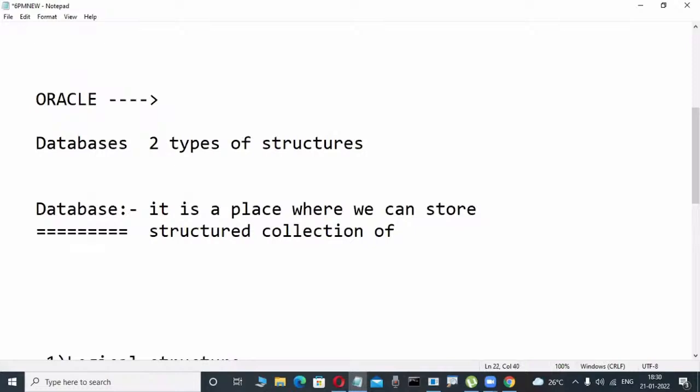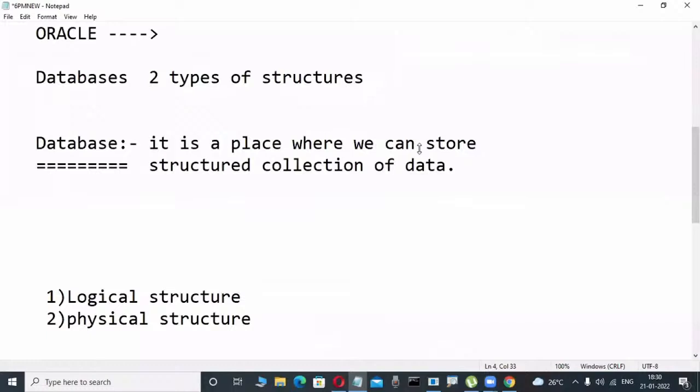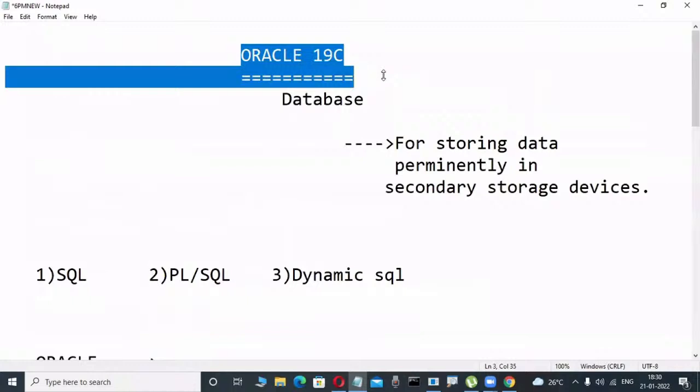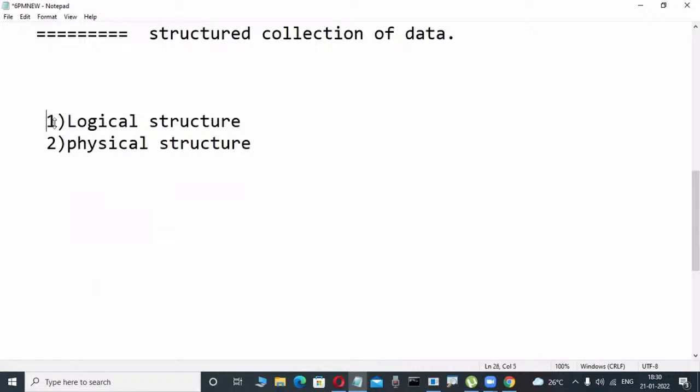Observe here. Actually, whenever we are installing Oracle or any relational database software, what is a database actually? It is a place. Whenever we install this type of software, automatically some place is reserved on the hard disk. In that place only we can store a structured collection of data. But whenever we install these softwares, two types of structures are there. One is logical structure, another one is physical structure. I'm not explaining this definition today; you will understand it one of these days.